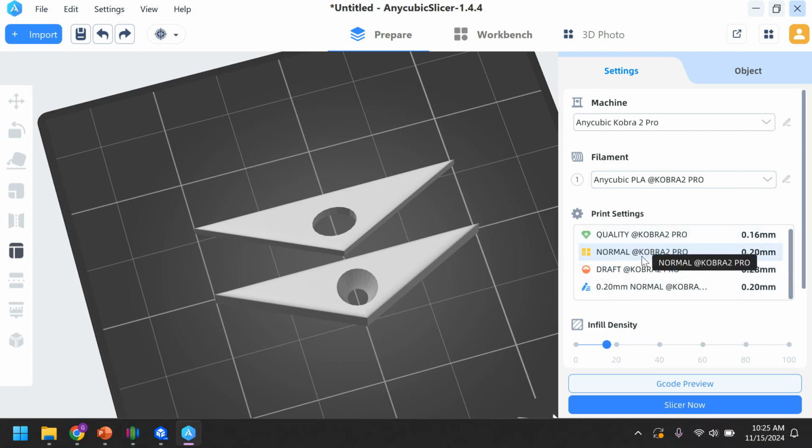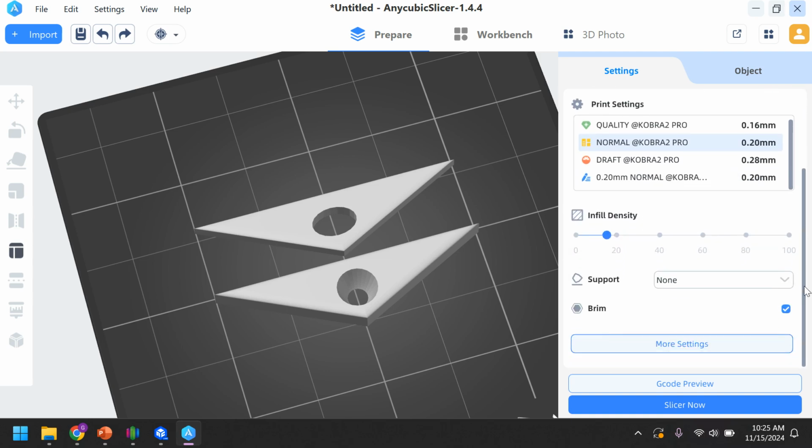Here you have some qualities that you can make. It's almost like resolution in a picture. I almost always leave it on normal. There are a few things that we can mess with. One is the infill. If you want to remind you, these parts are not solid.